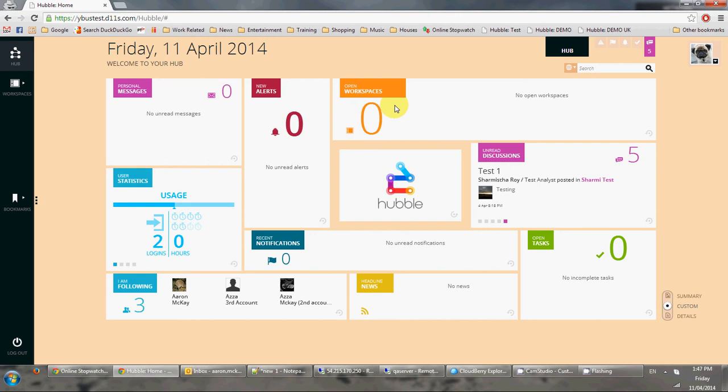Okay, the interface is designed so that you log on here, and this gives you an indication of what the active objects are within your system. So if, for example, I had received a notification or a discussion and I hadn't read it, these would be shown up here. Like I have 5 unread discussions. I have no personal messages. I've logged in 2 times, 0 hours at this point in time, following 3 people.